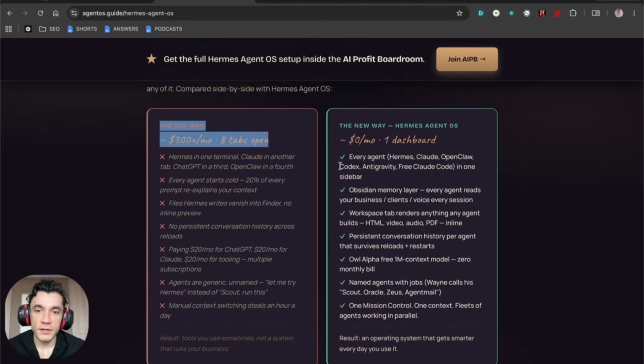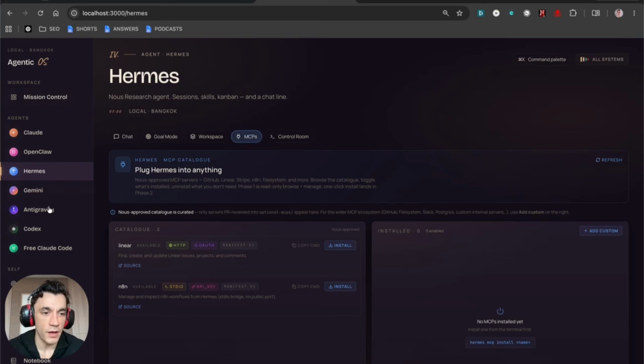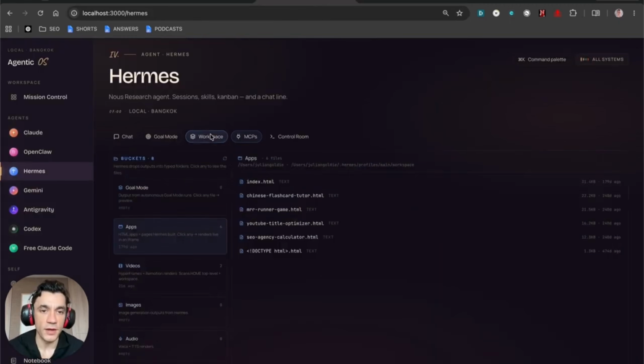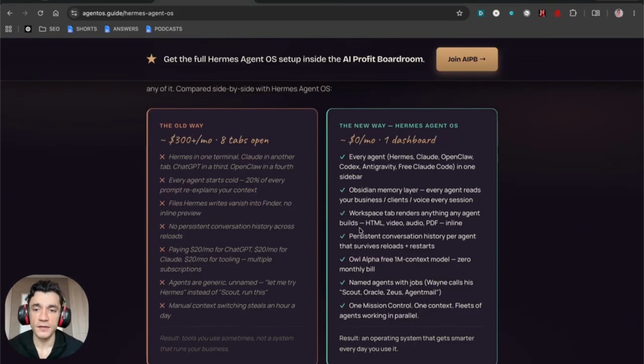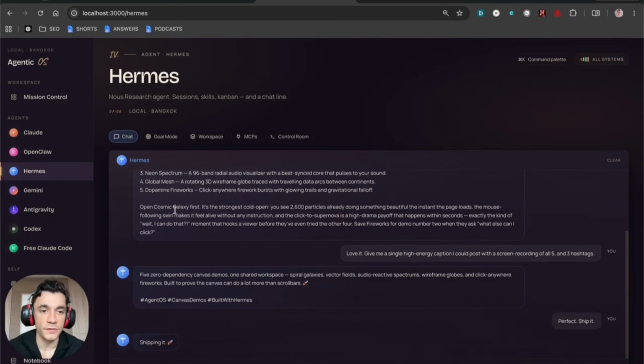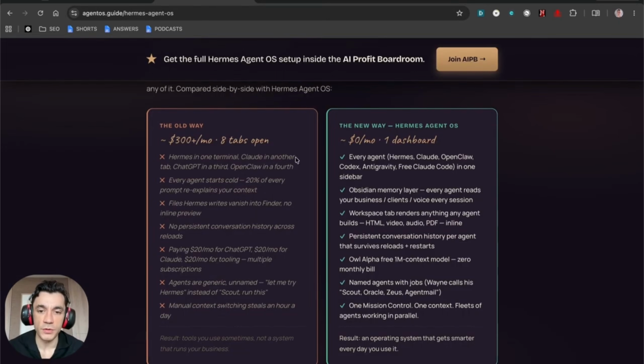Now, when you're doing an agent operating system like this one, the cool thing is you've got one dashboard and every agent connects inside one sidebar. So we've got all of our agents here. Additionally, we've got the Obsidian memory layer, so every agent reads your business, your clients, your voice every session. Then you've got the workspace tab where you can view everything that you've previously created. And you've also got persistent history per agent. So for example, if we go inside the chat here, we can scroll up and see everything that we've created previously, which is awesome.